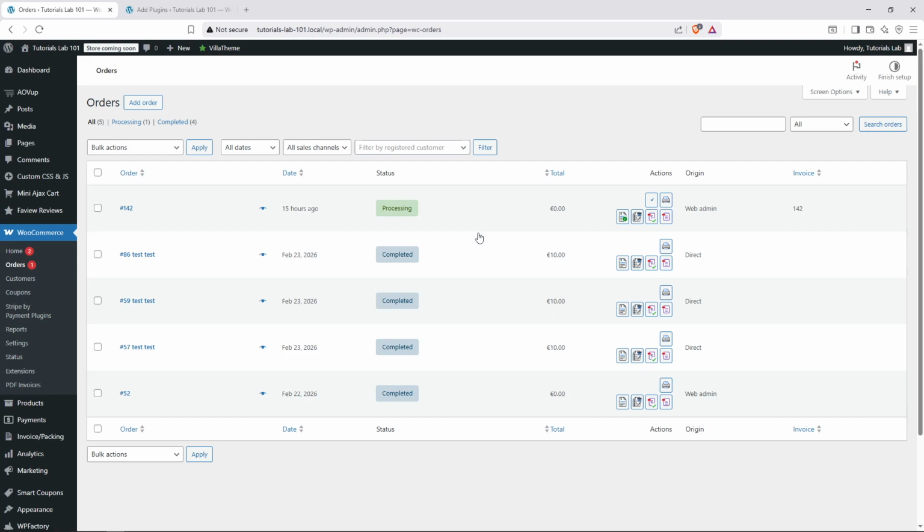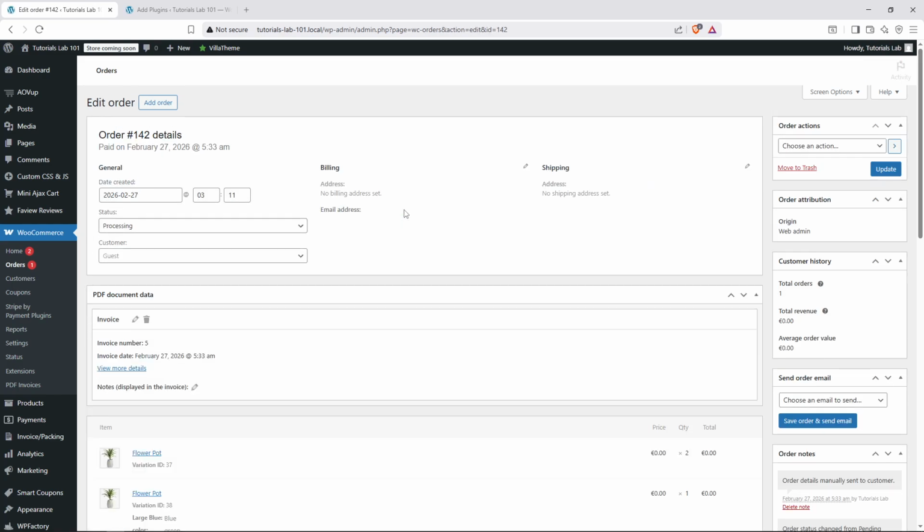To process an order, simply click on any order that's currently under the processing status. This will open up the detailed order overview page where you can review and manage all aspects of that specific order. On the order overview page, processing an order is pretty straightforward, but attention to detail is crucial.